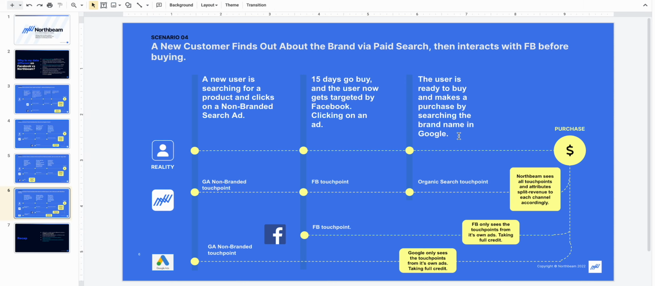And then once the user is ready to buy, they go into organic search and make that purchase. Northbeam sees that. Facebook does not see that. Google AdWords does not see that as it's related to the non-branded touchpoint. So in this scenario, Northbeam again sees all the situations and attributes credit appropriately according to the attribution model that you have selected, whereas Facebook would take their full credit after the Facebook touchpoint, assuming the purchase happens in the 7-day window, and Google would take full credit as well because their default is a 30-day.